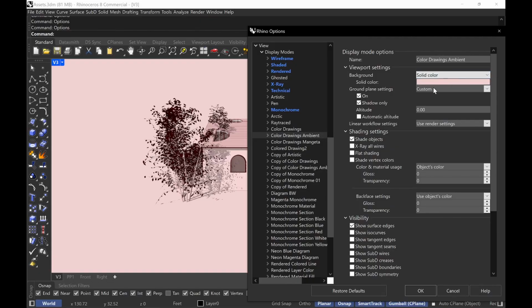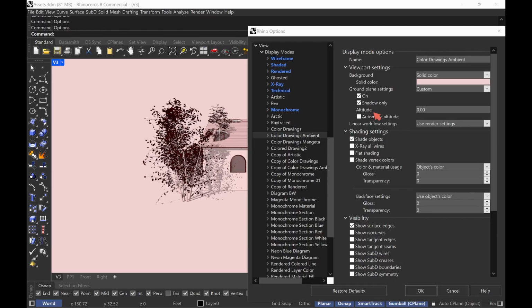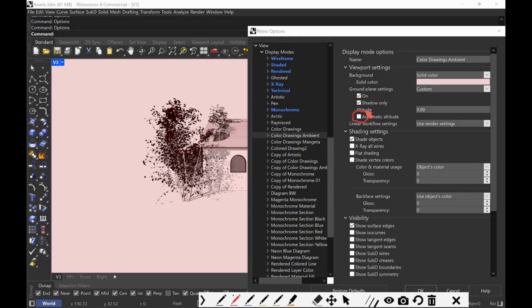Ground plane settings, I do custom and I have it on and I have shadow only, okay? Very important, I have these two on. Also, I do not have altitude checked in this one, right? Because I want the background to just blend in as one thing, even for the ground plane. I want the background to be the same as the ground plane, okay? That's really important to understand.